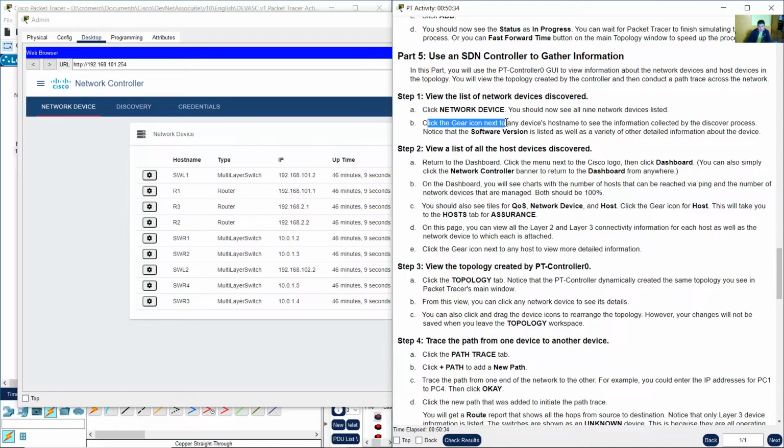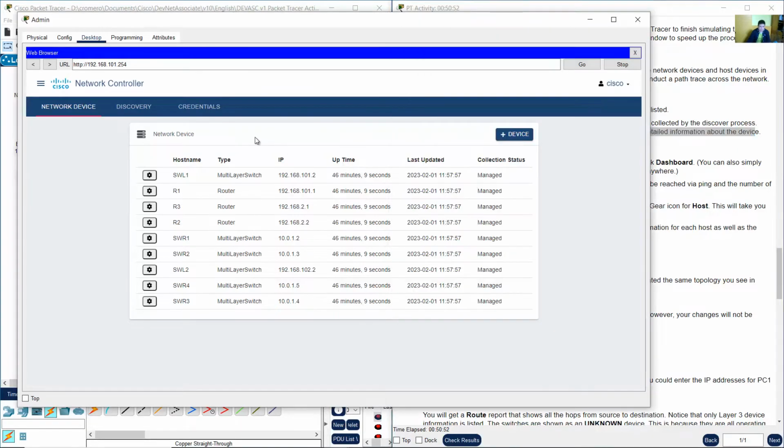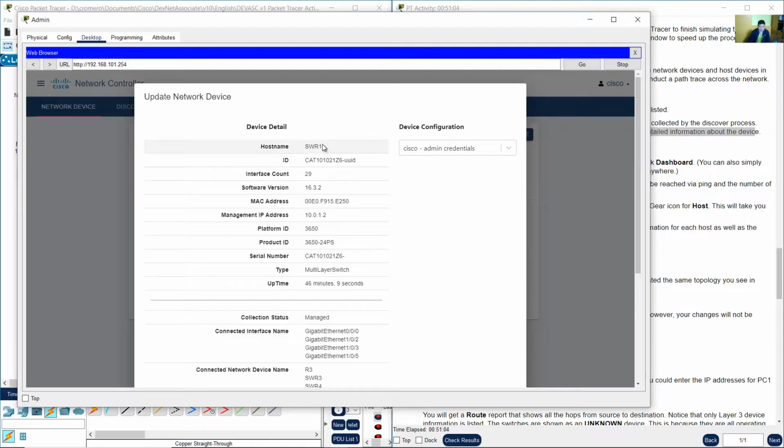Click the gear icon next to any device's hostname to see the information collected by the discover process. Notice that the software version is listed as well as a variety of other detailed information about the device. For example, on switch SWR1, click here. You can see the details, hostname, the software, 1632. The number of interfaces.